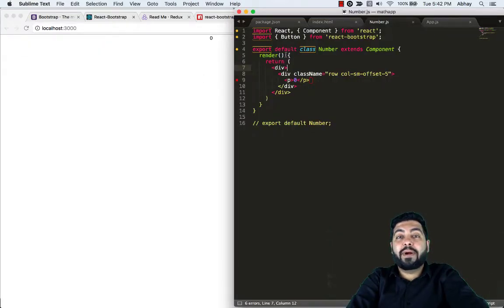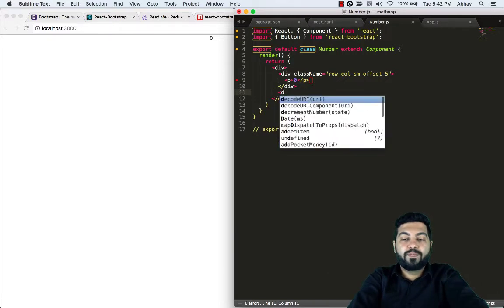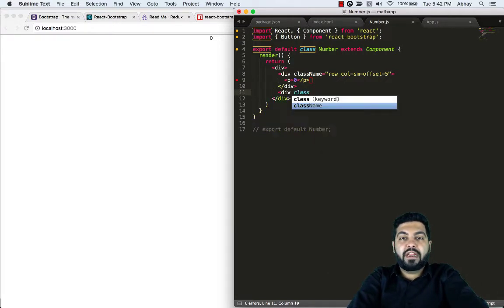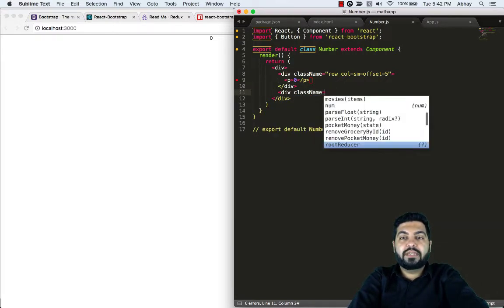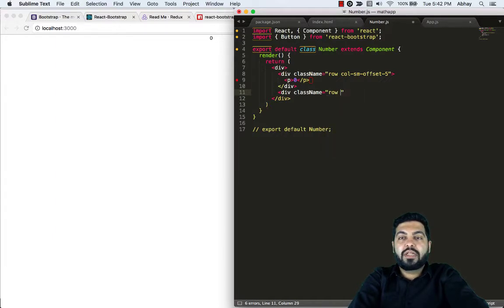Now let's quickly add the buttons that we imported from React Bootstrap. So the way we created a row out here using Bootstrap, let's create another row. So let's say div className is equal to another row. Let's give a column offset of 4 this time, because we need to have 2 buttons. And let's quickly close this div.